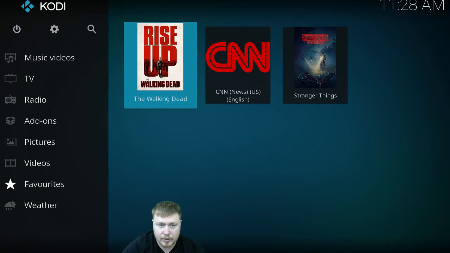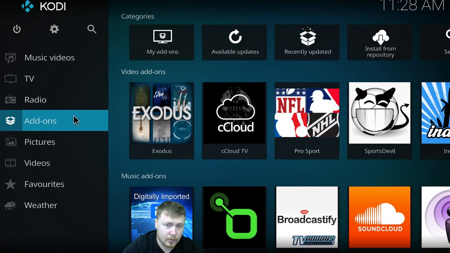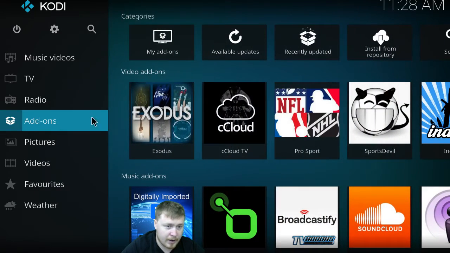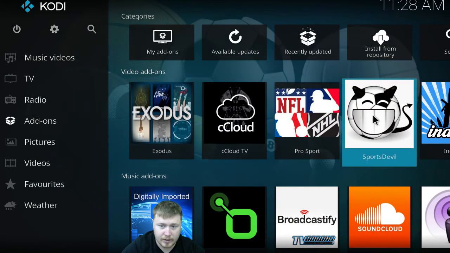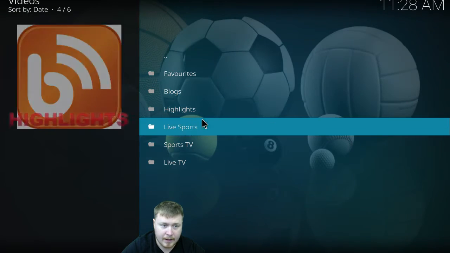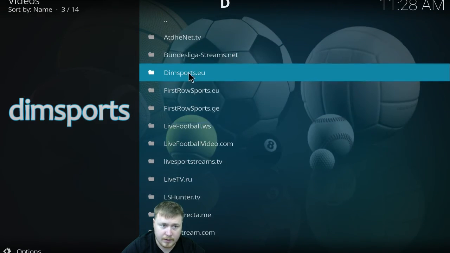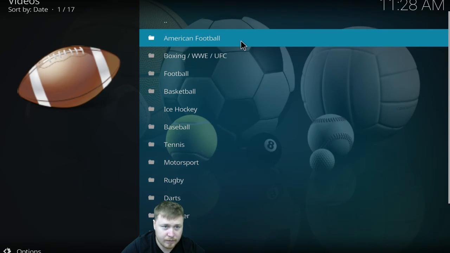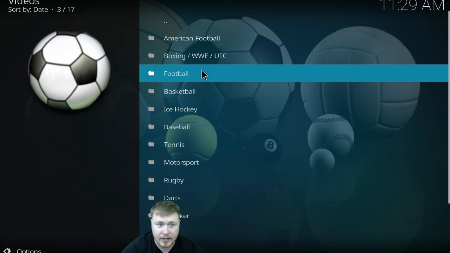Next thing I want to do is show you guys how to get access to free sports and free pay-per-view events and things like that. So we'll go here to add-ons again, and then over here to Sports Devil. Then I like to go to Live Sports and dimsports.eu. And then American football is football in America, obviously. And then football is soccer.